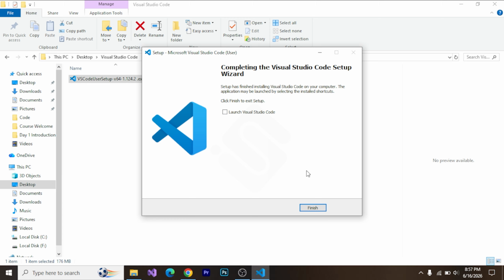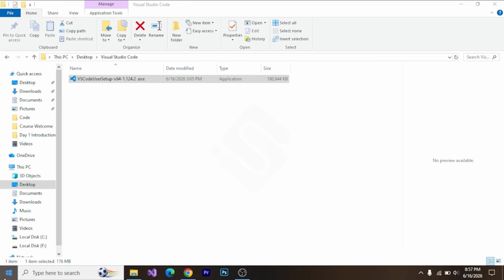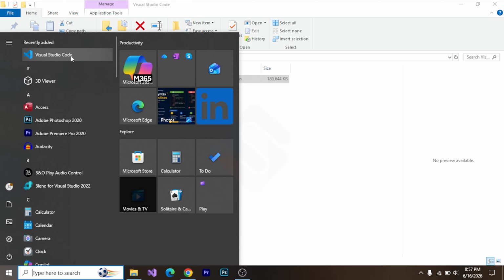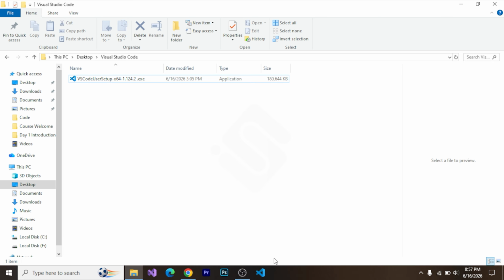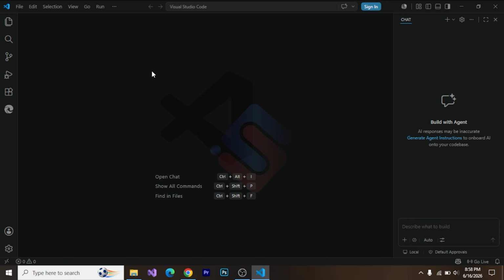So I'm going to uncheck this and then finish, and then go to the Windows menu, and here you can find your Visual Studio Code. So now I'm going to right click here and then more and then pin to taskbar. So now see here, here is the shortcut of this Visual Studio Code. So I'm going to click here. Once I click, Visual Studio Code Editor is ready.